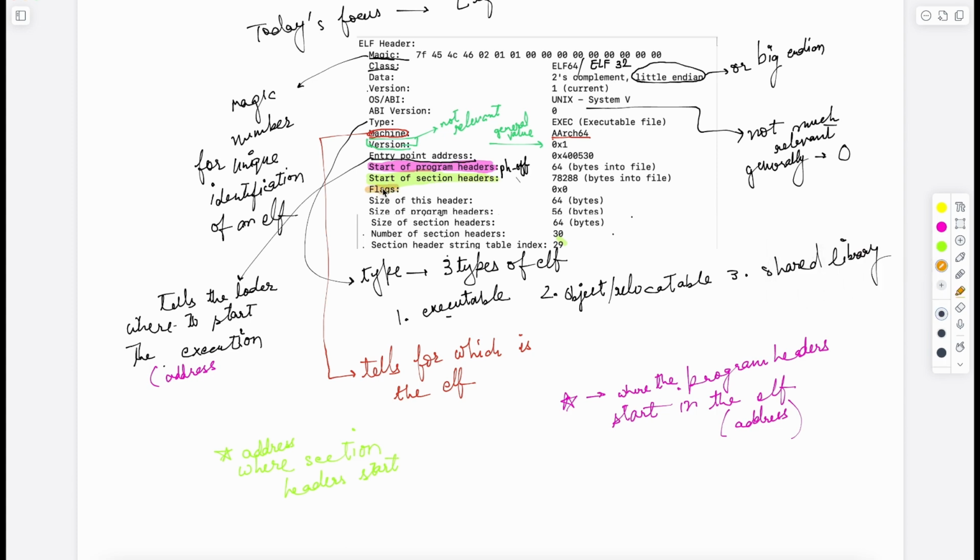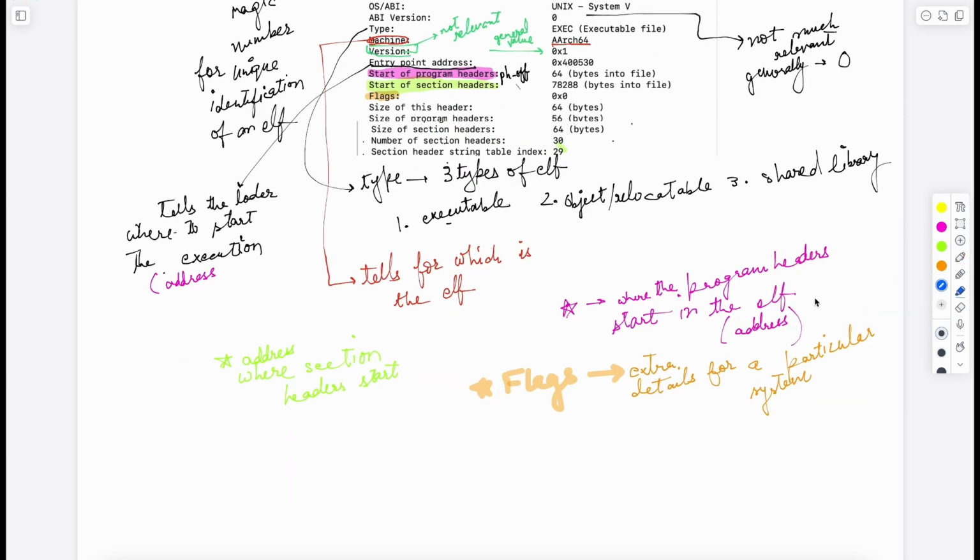When it comes to flags, we have 0x0 here, which means there are no specific flags, but in very specific cases on some machines we need extra flags, so that's not relevant here much. Followed by this, we have the size of this header, which we can see is 64 bytes. Like, the ELF header, what is the size of this? I hope you know what is meant by 64 bytes. 1 byte is 8 bits, so I hope you know that.